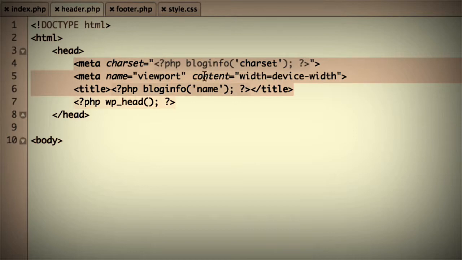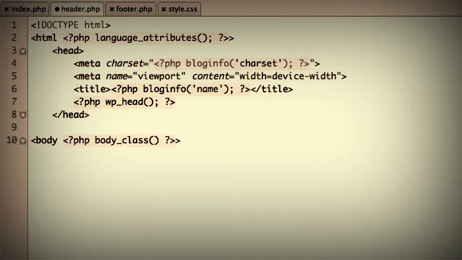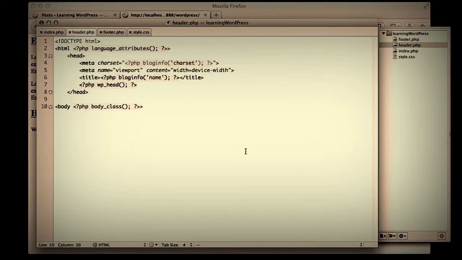Okay, and then there's just a few more quick boring tasks that we need to complete. So on the HTML tag, we can go ahead and specify which language is being used, so language attributes. And then on this body tag, WordPress has a really neat function named body class, and we'll get into why this is useful later, but basically it's going to allow us to target different pages with our CSS very easily. So for now, all we need is to open and close PHP and then use a function named body class.